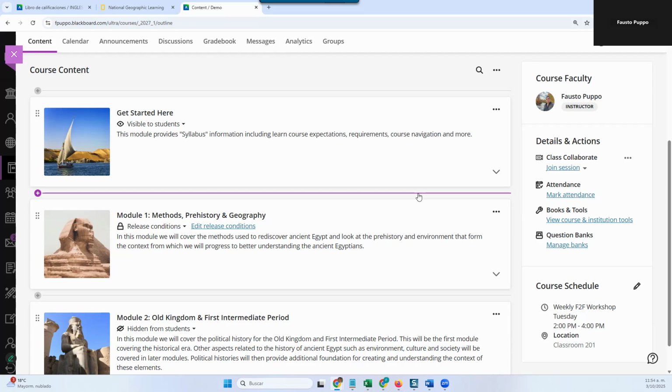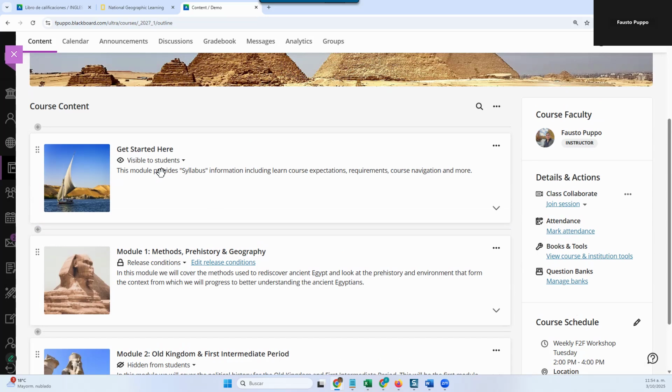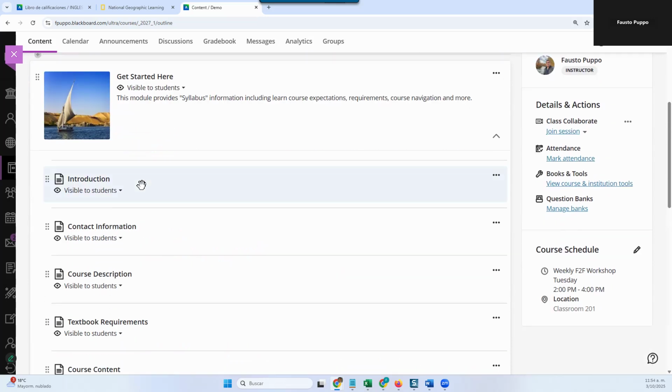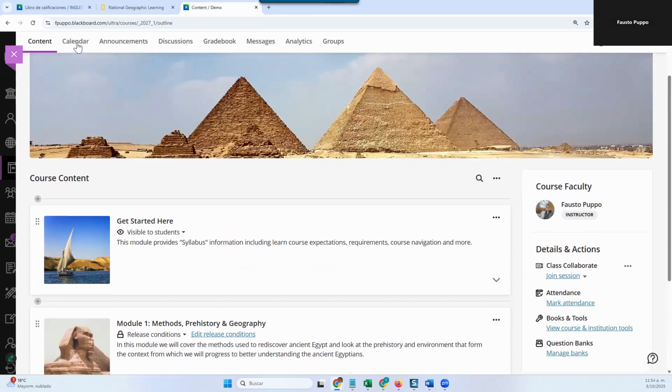Which feature would replace the home page in the original version, which isn't very flexible? Oh, okay. So basically, what I would use is a module called, in this case, Get Started Here. Could be course home. And as you can see here, I include an introduction to the course, contact information, course description, etc.